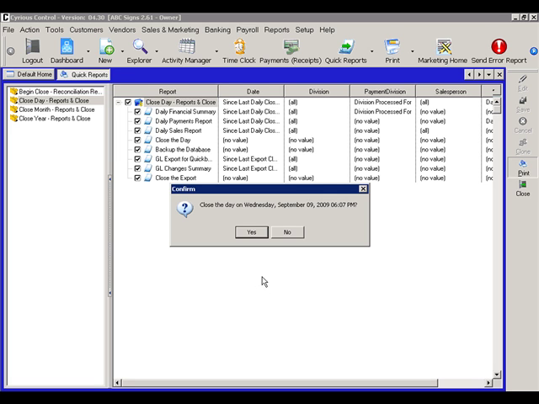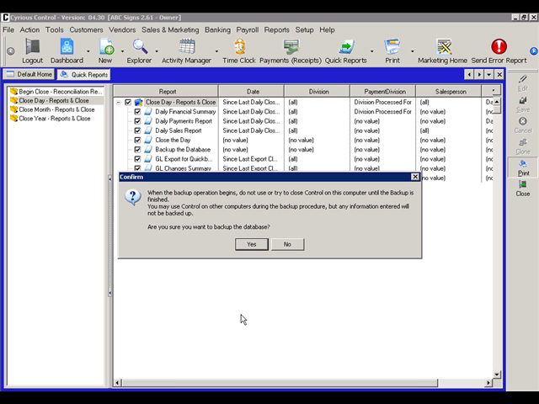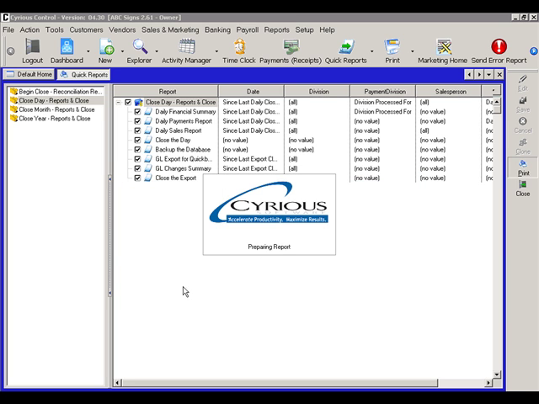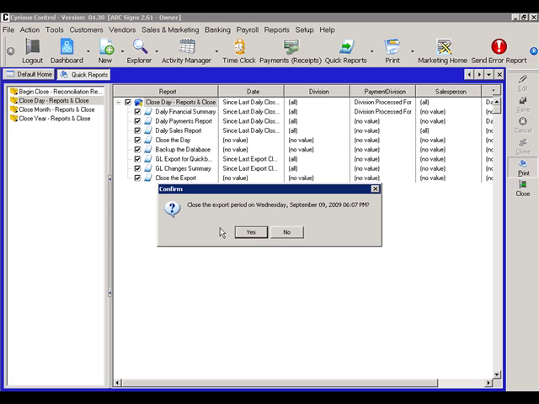After the report generation has occurred, you will be prompted to close the day, which you will normally answer yes. And shortly after that, you will get the prompt to back up the database. You will also answer yes to this on a regular basis. Finally, it will prompt you to close the export period. Again, the answer to this is yes, and your export period generally should be just moments after your daily closeout.